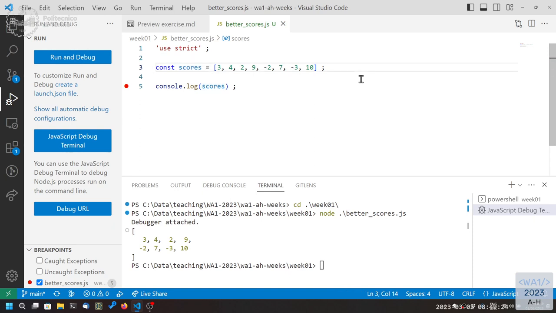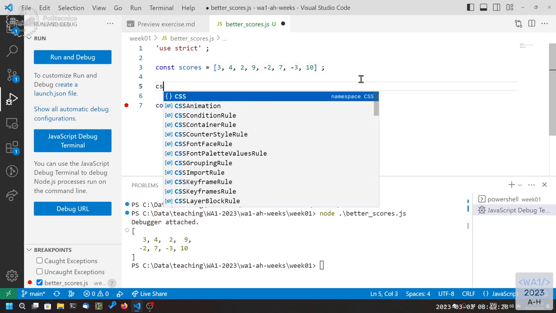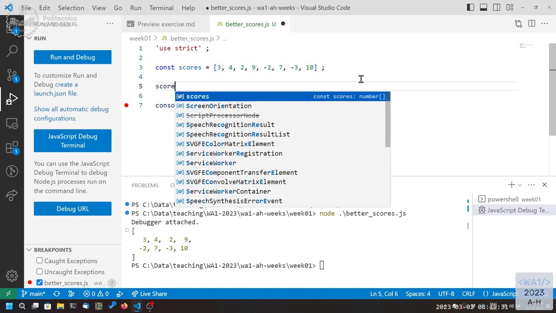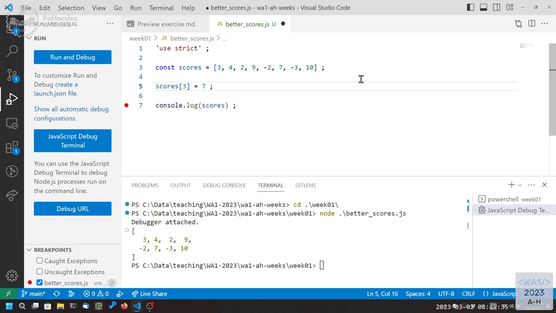Just for the sake of exercise, do you think that scores[3] = 7 would be allowed on a const array or not? Yes. Why? Because const applies to the variable. The variable is constant. Its contents are objects, values, that are not constant. A const variable prevents you from modifying the variable. It doesn't prevent you from modifying the value attached to that variable. So this would run normally: 0, 1, 2, 3. Instead of the 9, we should have a 7.